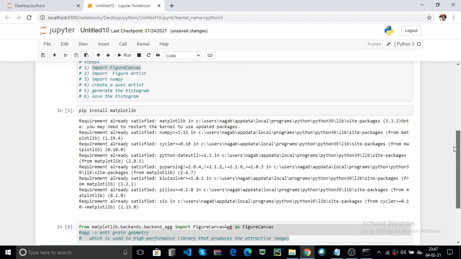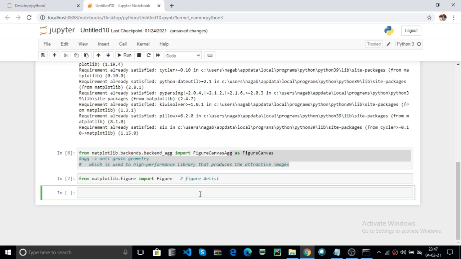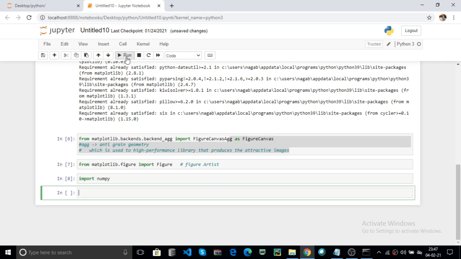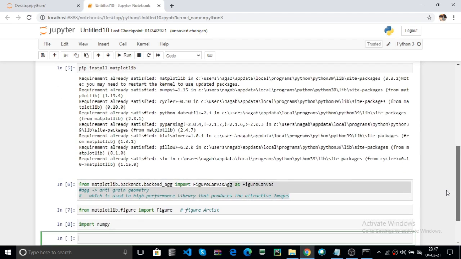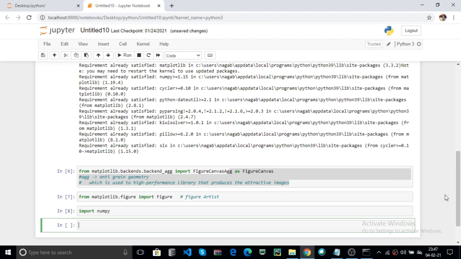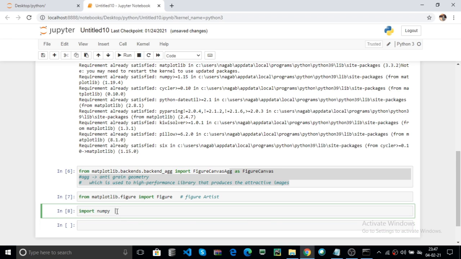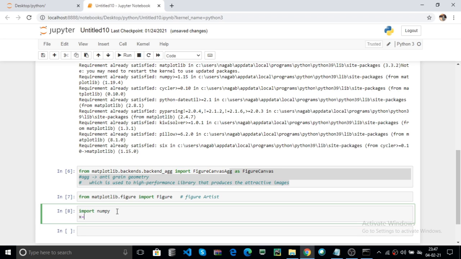The next thing is to import numpy. Now after that we create an axes artist. Before going to that, we generate some random data. I use one variable x. Here you can use the numpy random function and use random numbers, for example 10,000. Click on run.